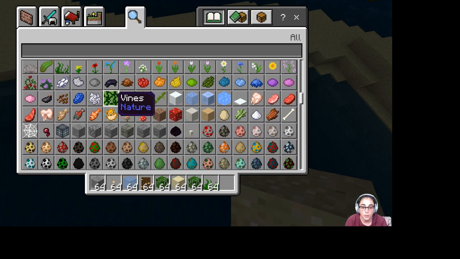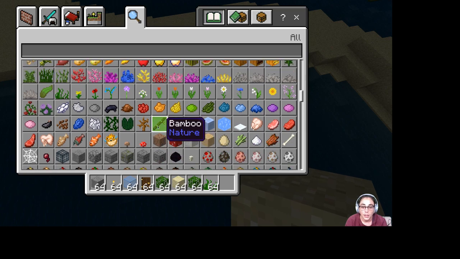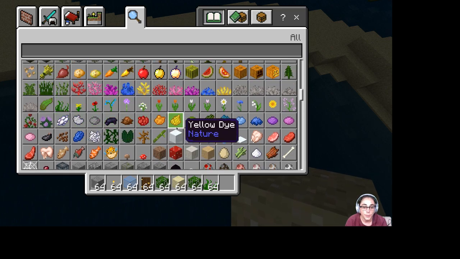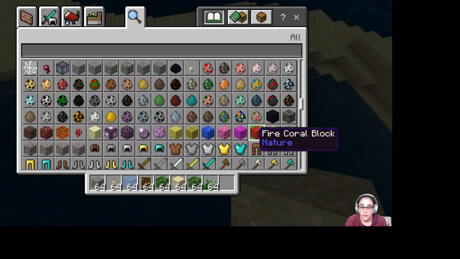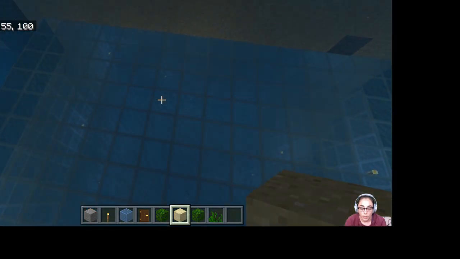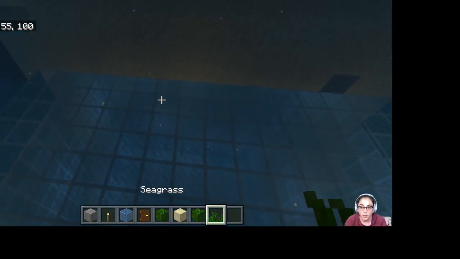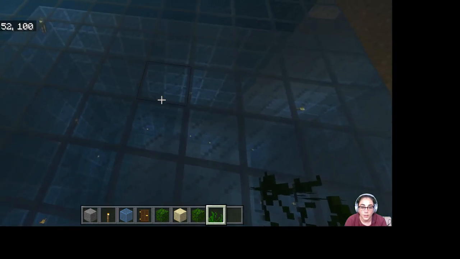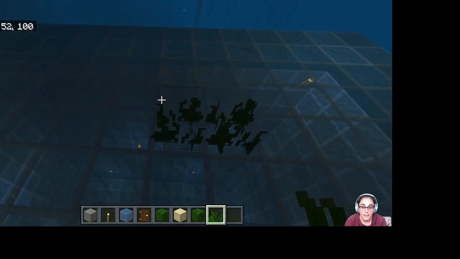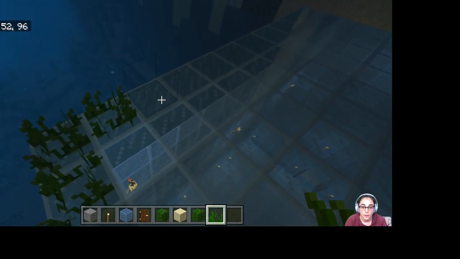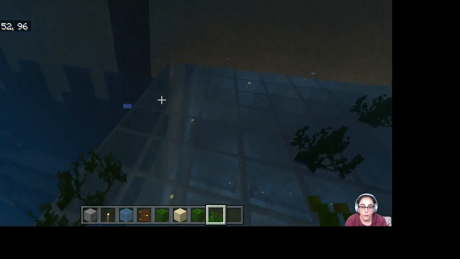But there was also, oh, lily pads. I liked those really tall ones, though. Large fern. Well, in any case, we can try putting some seagrass. I wonder if seagrass would even go onto glass. Oh, it will. Cool. So we can totally just kind of try to mask it in some seagrass, maybe. Maybe it'll just start to grow.